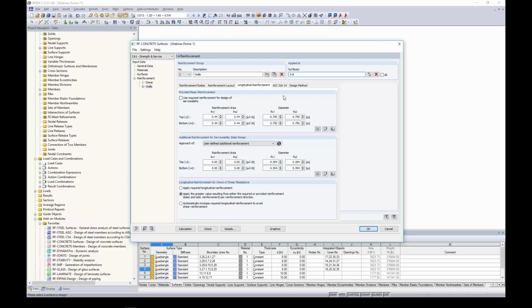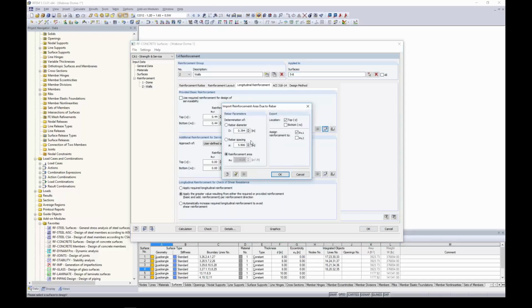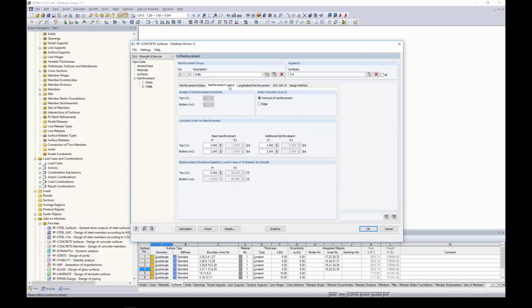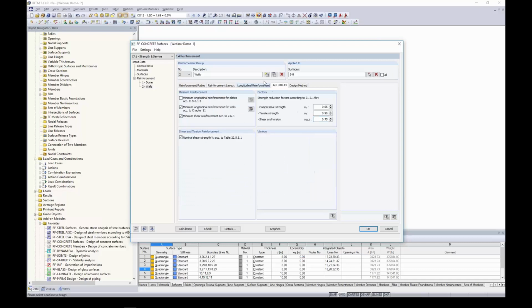The only thing that I'd like to do different is instead of number 6s at 12s, I know I need an increased reinforcement here. So instead, I am going to choose number 7s at 8. My diameter for number 7s is 0.875 inches and my spacing is 8 inches applied to the top and bottom in both directions. I click OK and now you'll see that increased reinforcement area listed here. Absolutely everything else is unchanged from what I just set it to because I made a copy of that reinforcement group for my dome. So now we're ready to run our calculation.